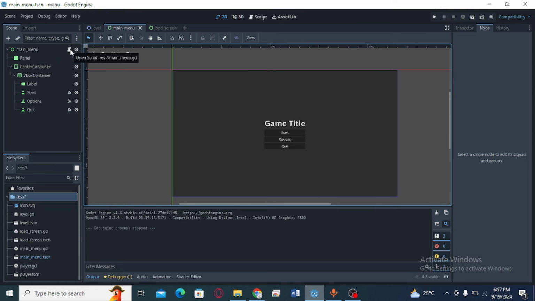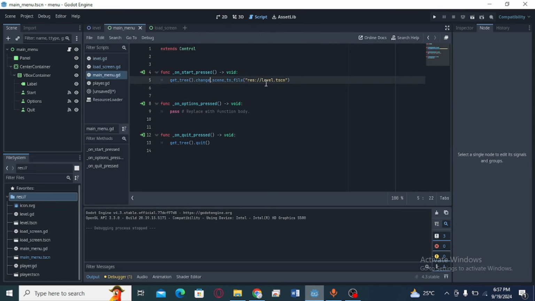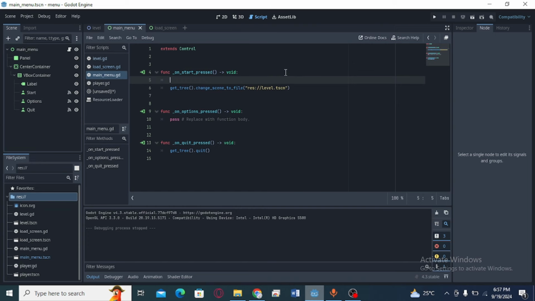So we can go over here to our main menu scene. Then instead of changing our scene directly to the level scene when we click it, so right now when we press start, it just switches us to our next scene automatically. But we want to switch to our loading screen so that our scenes can finish loading, so that we can actually move to the next scene. So for that, I'll just come here to my onStartPressed function. I showed you what this did in the previous tutorial.